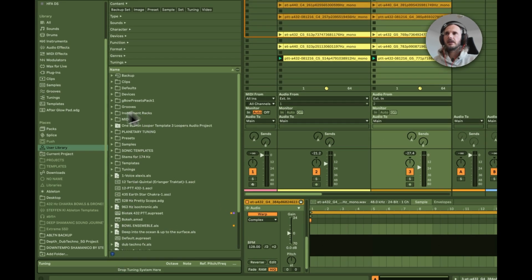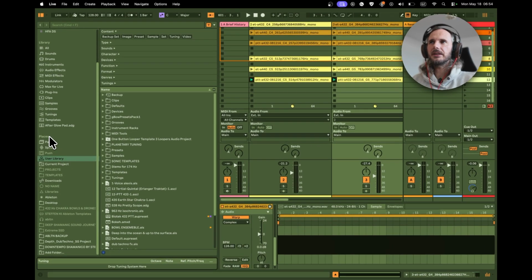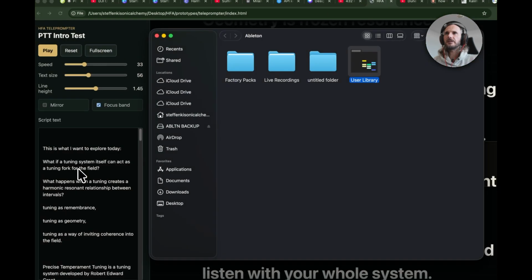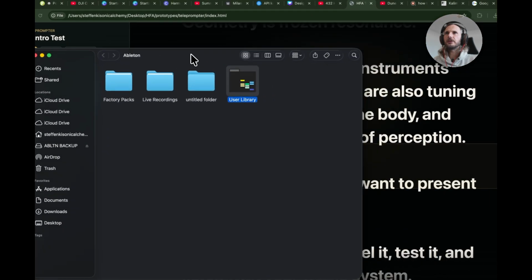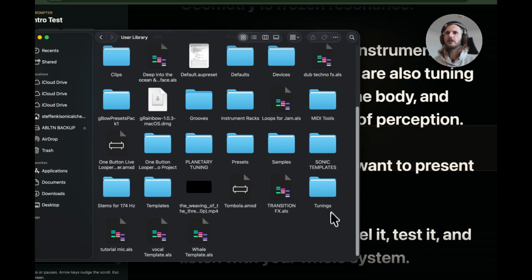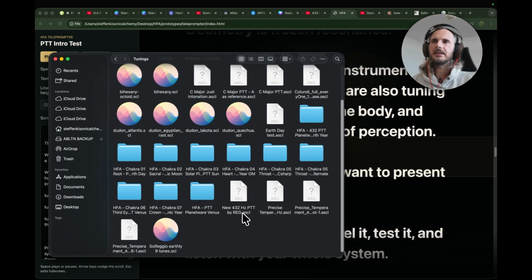In order to get there, I'm here in my user library, in the places, and then you can right click, go Show in Finder, and then it shows you your user library, right? You can open that, create a new folder, which I call tunings, and you just paste that tuning file, the ASCL file, which is Ableton's own tuning file format. You paste it in there, and that's all you need to do.